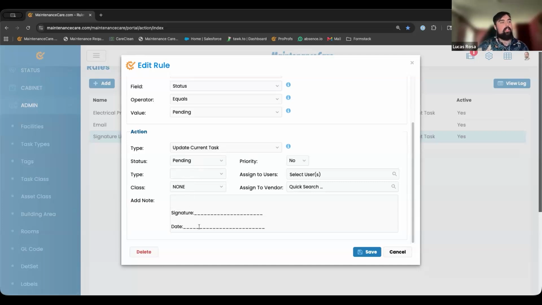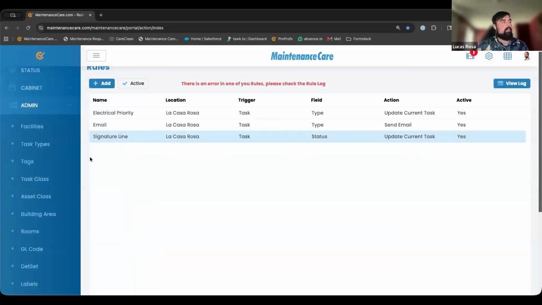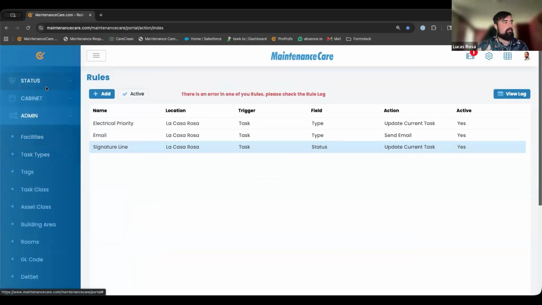So it's going to add a signature and date line into the notes, which is great for some people that wanted to have their PDF copies come with a signature line and date line. For outside vendors, you can have that within the system by manipulating this way. So I can actually show you how that feature would work.